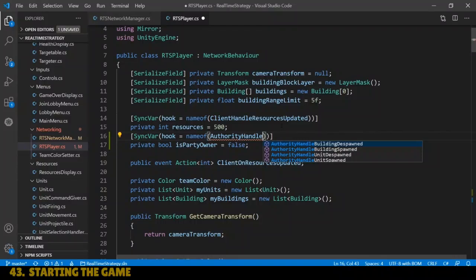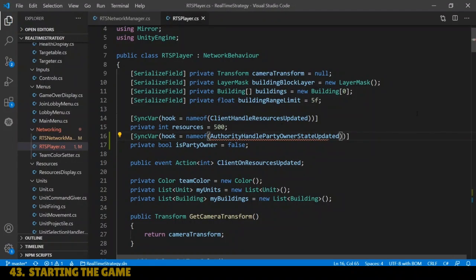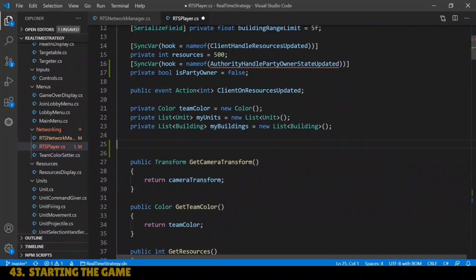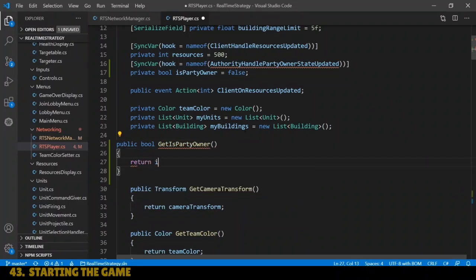And then we'll call it party owner state updated. We then want a getter for this, so let's just stick it over here. Public bool is, get is party owner. Return is party owner. So we can now read that.